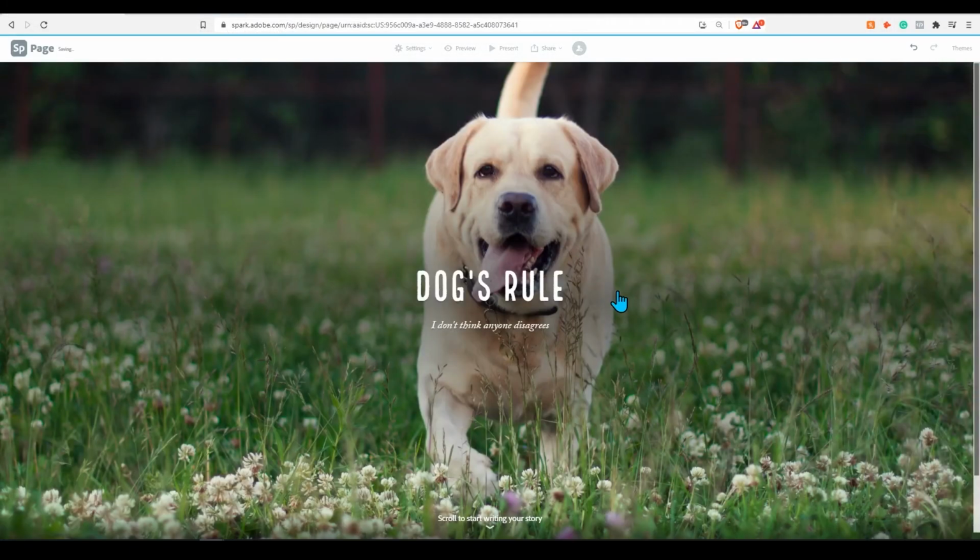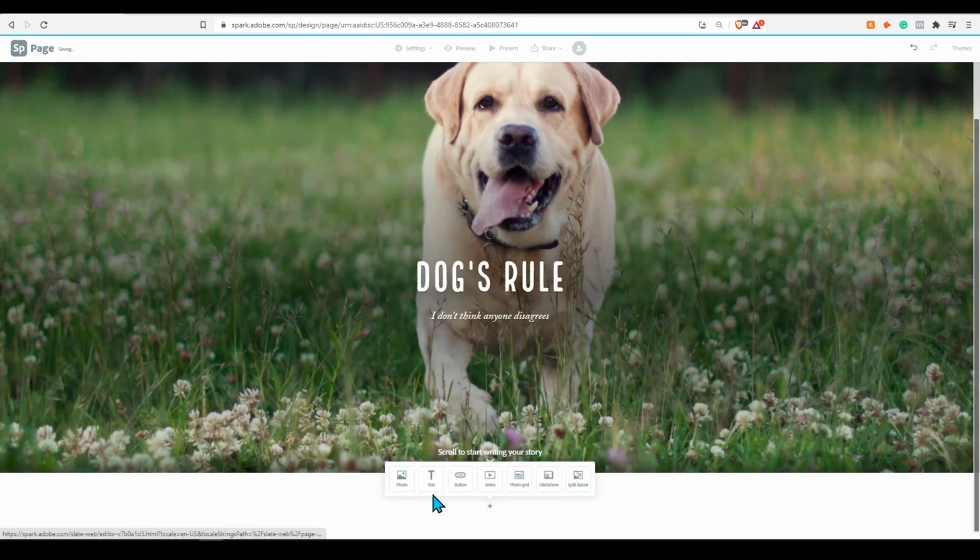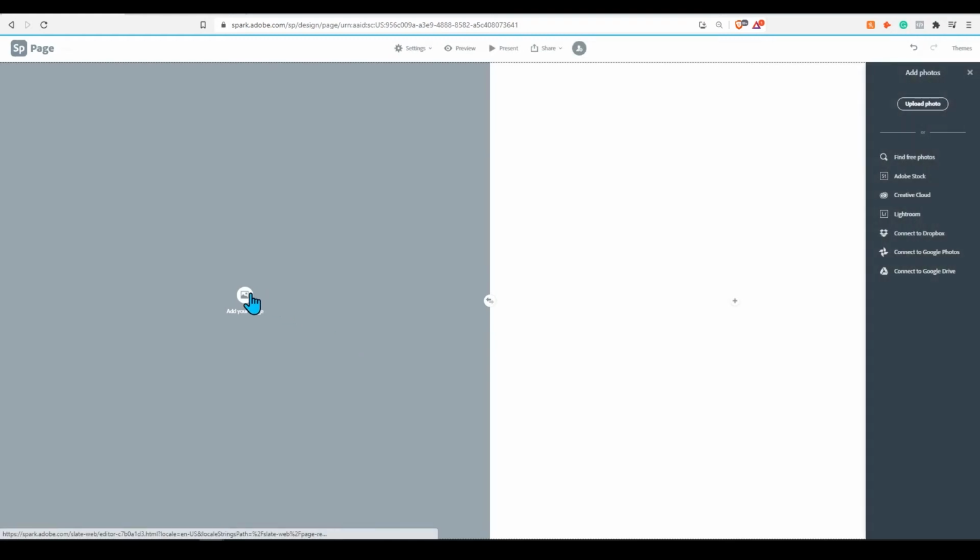Now scroll down slightly until you see a small icon appear on the bottom. You can hover over this for different options. You can add in another photo, text, buttons, videos, photo grid, glide show, and split layout. Let's test out a couple to see what these look like. Let's first add in split layout. On the left side of the screen, press the plus icon and add in an image.